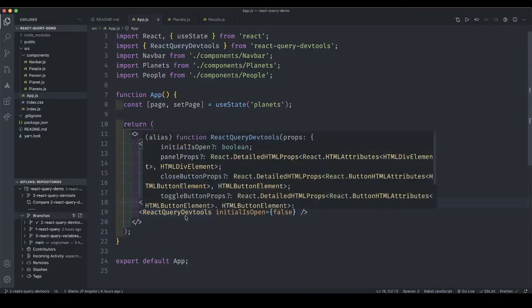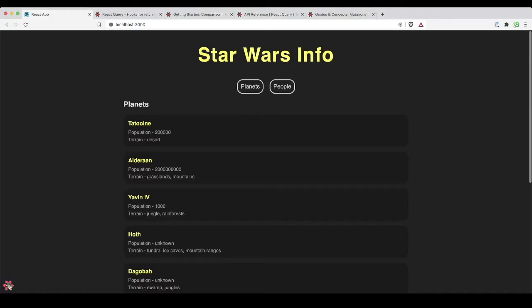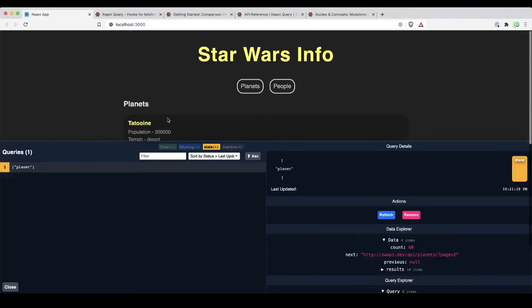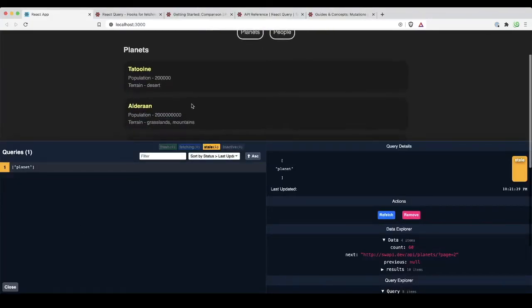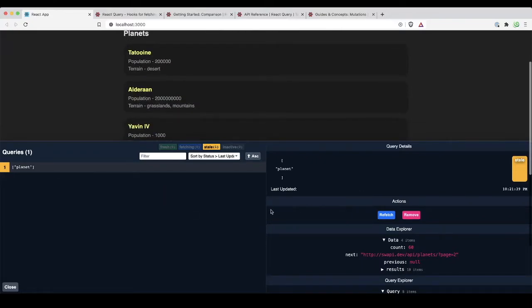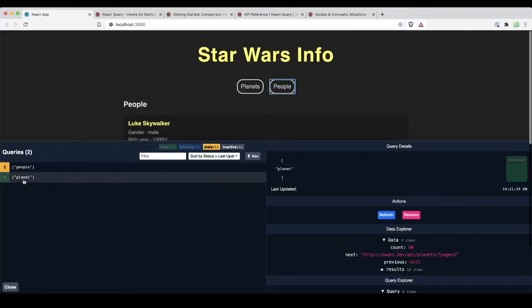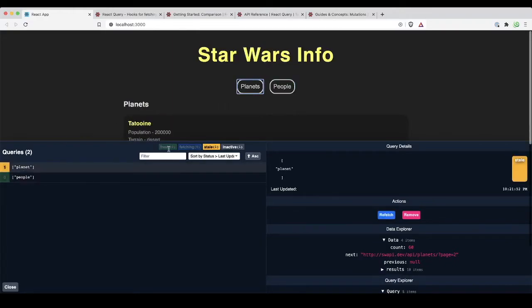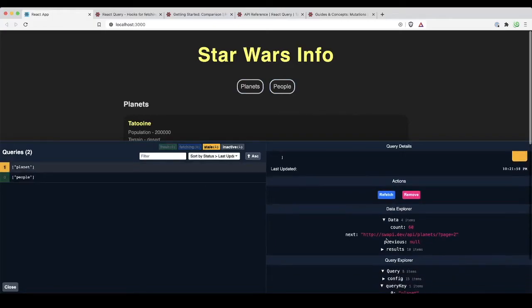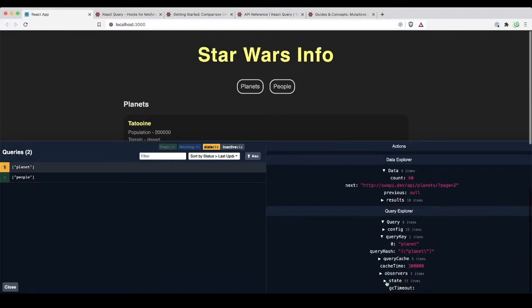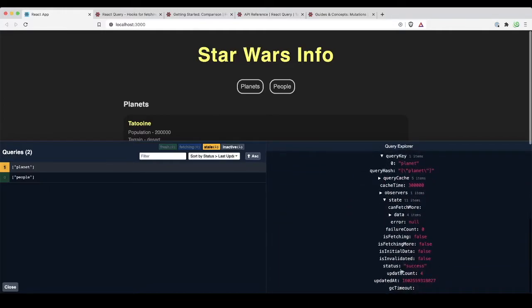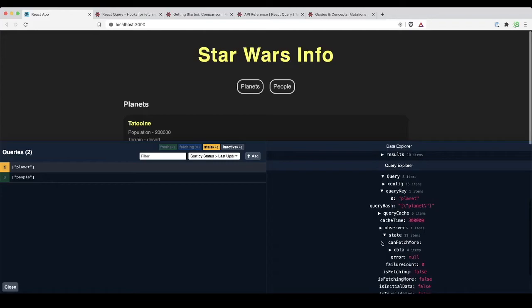What this does is it just gives you this little button down here, and you click that, and this gives you a whole dashboard of what's going on with your app. We can see each of our keys here. It shows us a status of fresh. It shows us a status of fetching, stale. We can refetch here. We can look at all the information about our request. We can look at the data that's returned.